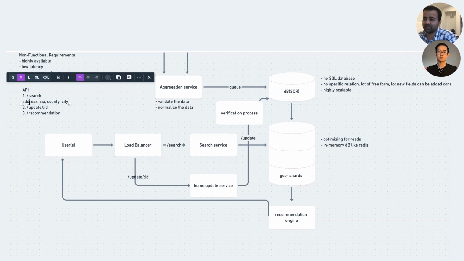As a user, as I said, you come onto the website or the app, you have a search bar. You either have a specific address in mind, or a zip code or a city. You put that in. The looser the search, the more results you would get. So you go to the search service. If you start off with a specific address, we would go to that shard, pick up the information about that home, and then show that to the user.